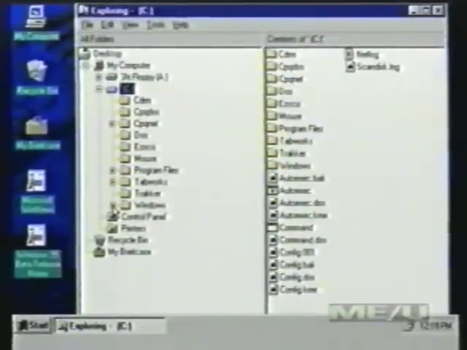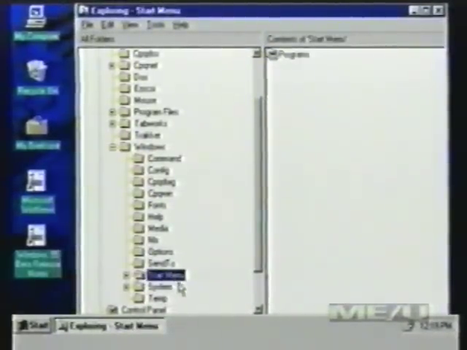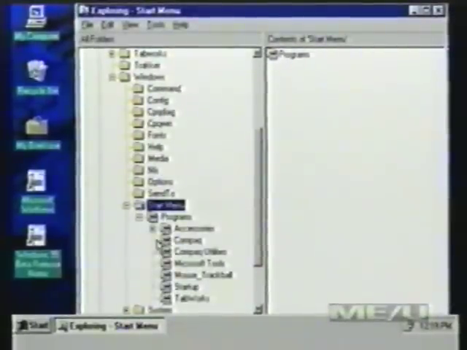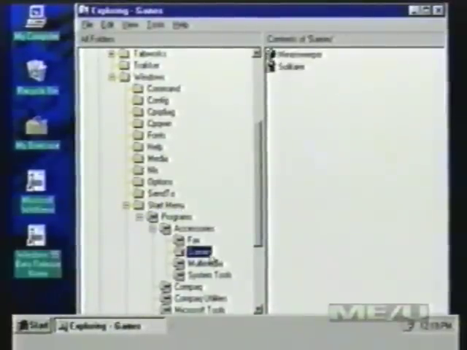We'll click the Windows plus sign. That opens up all of the subfolders, and here's one that we're going to be particularly interested in, the Start menu folder. Let's click the plus on that, it opens a Programs folder. Click the plus on that, it opens all these subfolders, and clicking the plus on Accessories shows us these folders, including Games. Up here is a little pointer to Solitaire.